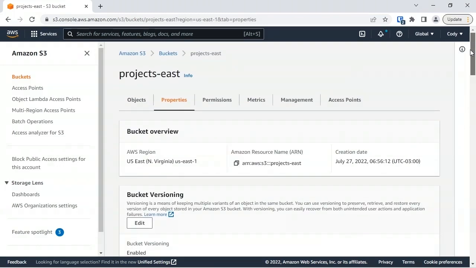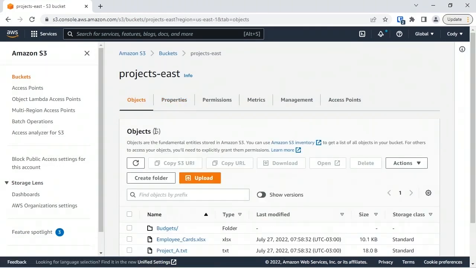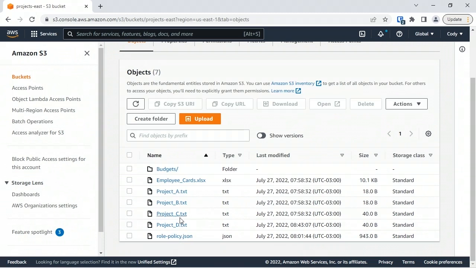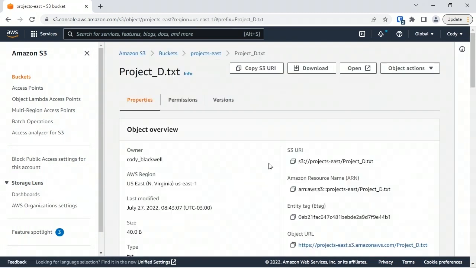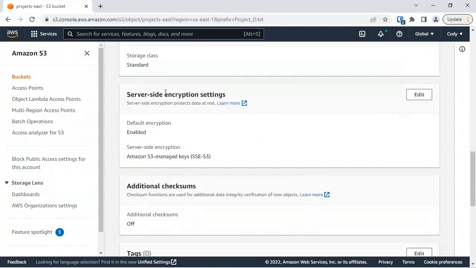So back here in the console, I'm going to go to Objects. I'll just make sure I'm refreshed. There's project_d.txt. If I open it up to view its properties, and if I scroll down to server-side encryption settings, notice indeed that it is enabled. And it's encrypted using Amazon S3 managed keys. Okay, so the bucket default encryption flag is set, so therefore things I upload into the bucket are encrypted.